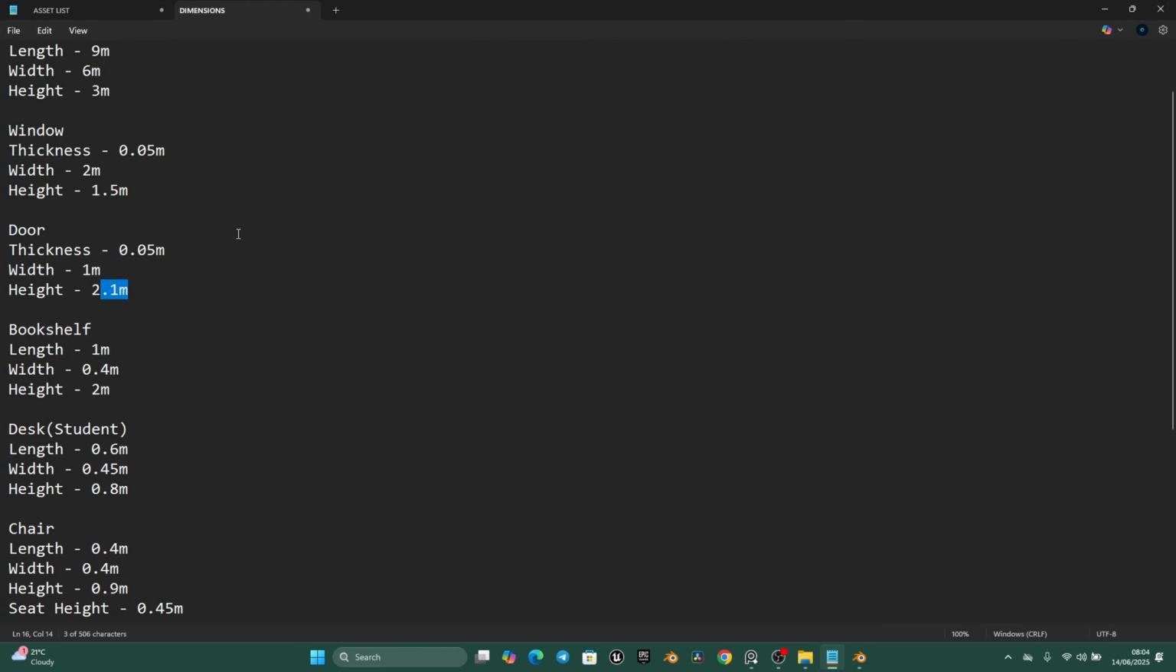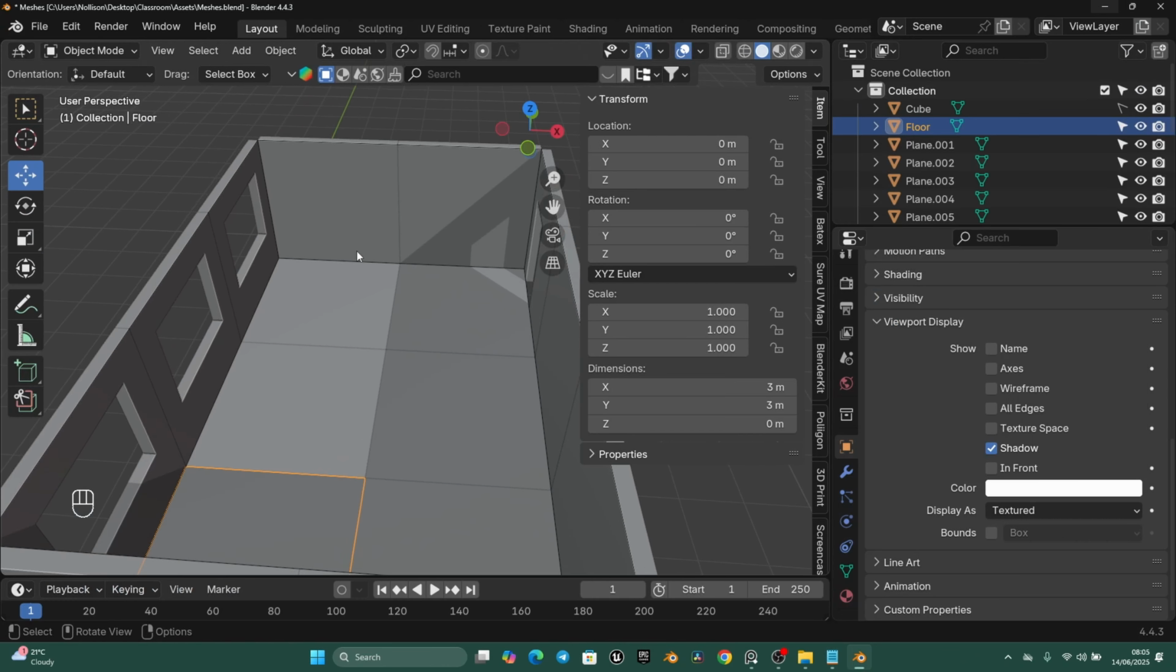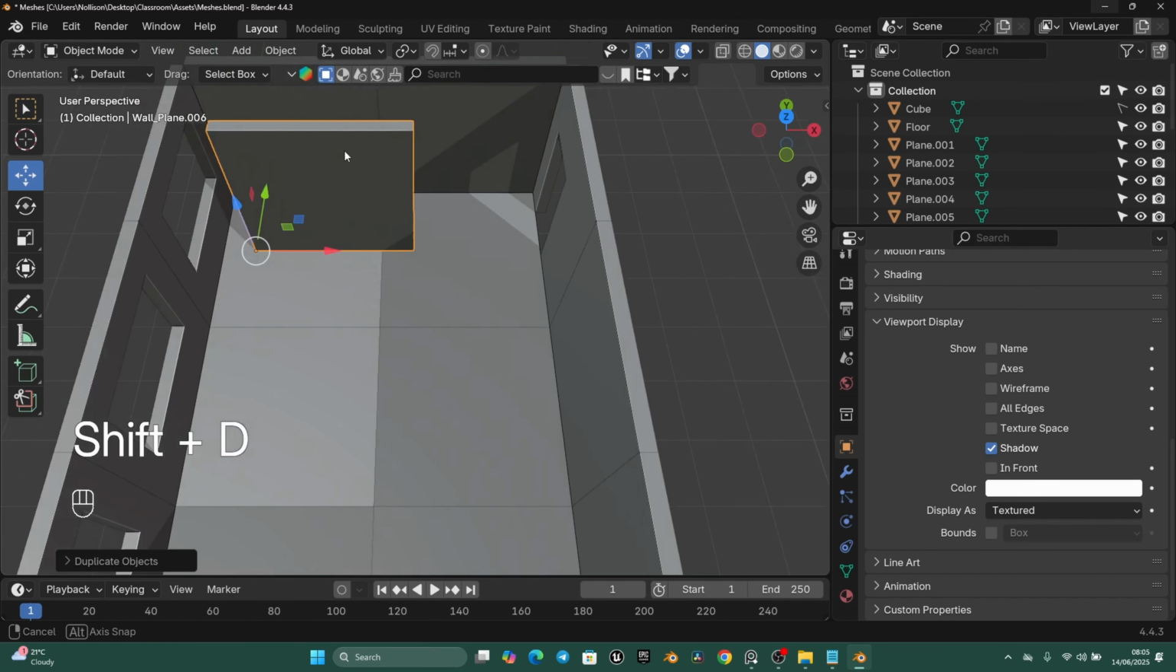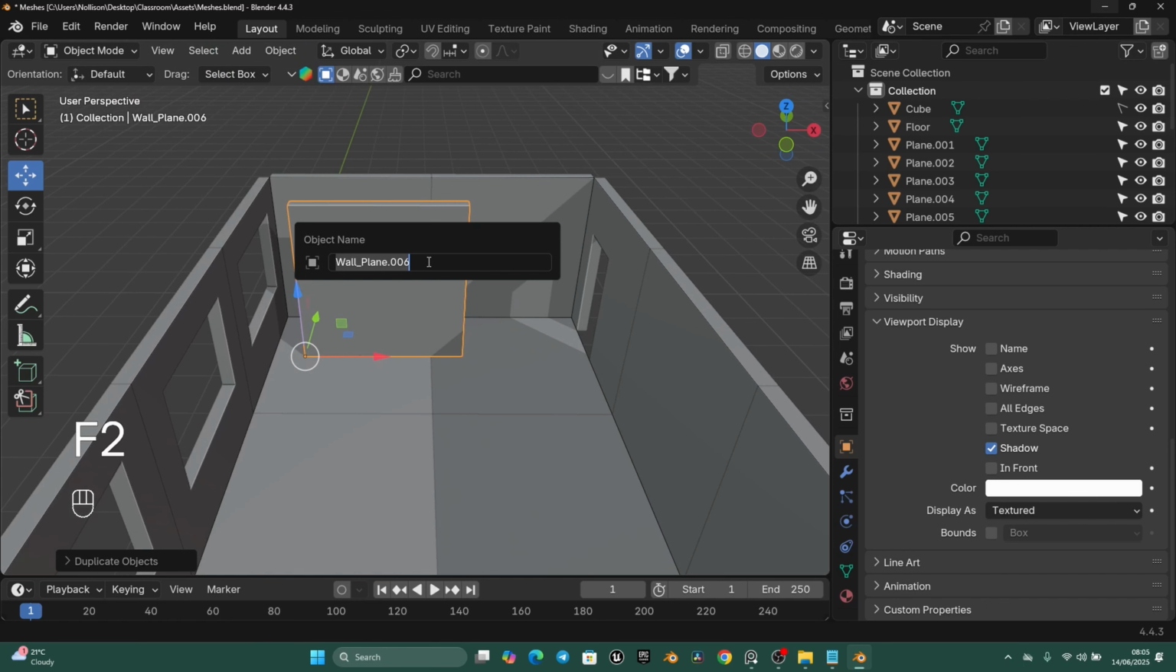Now the next thing I want to do is the bookshelf. Now to do the bookshelf, I can just duplicate the mesh from here, and I hit F2 to rename it, and I call this one bookshelf. Yeah, this is the bookshelf.